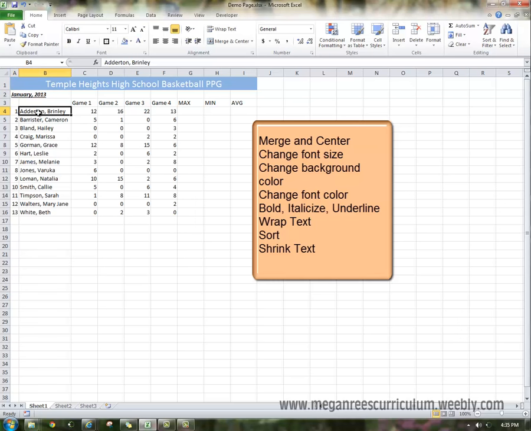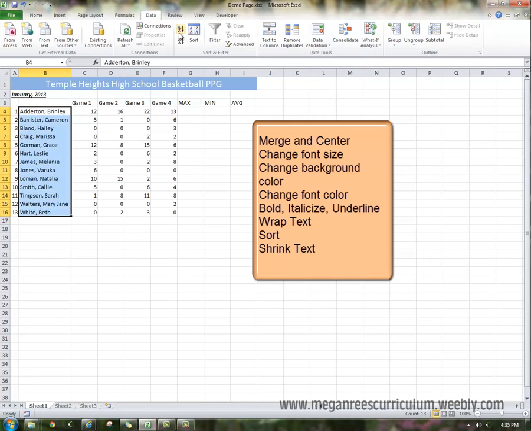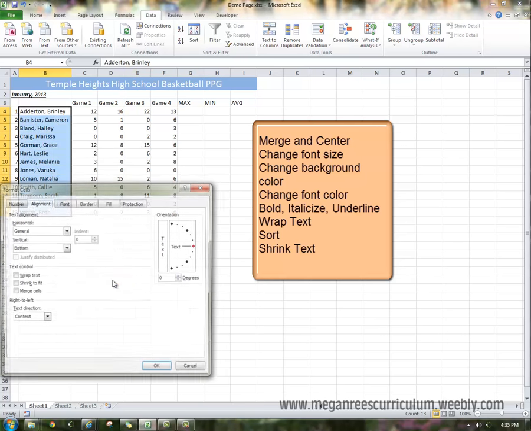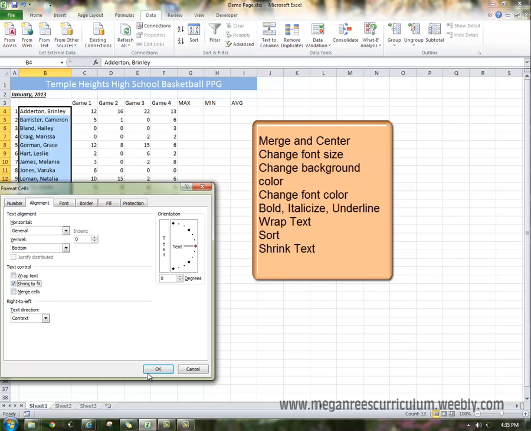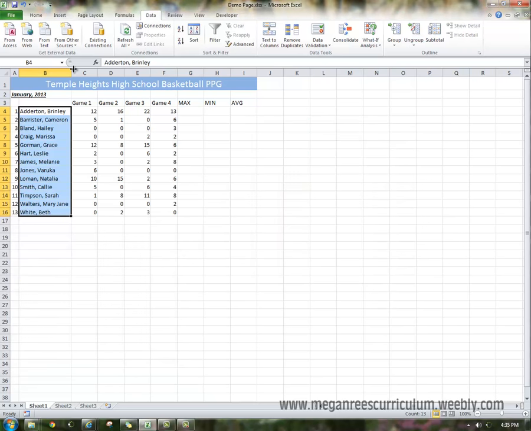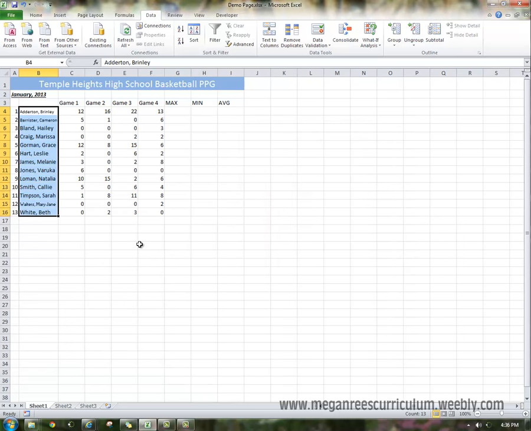You're also going to need to know how to sort, which I've already done, by highlighting it and going to Data to sort. You'll also want to remember how to shrink text, which is in Format Cells, Alignment, and Shrink text, which you won't see unless it's small enough that you can see it. So those are all things that you're going to want to review.